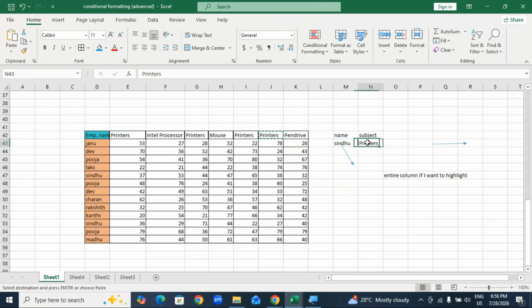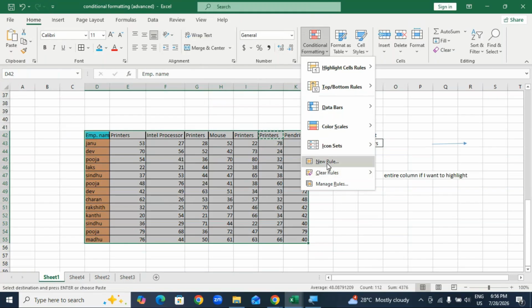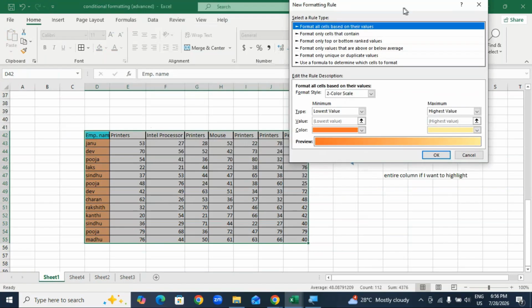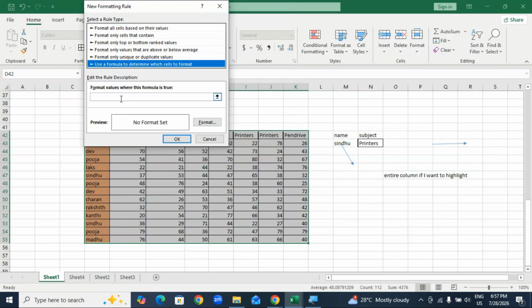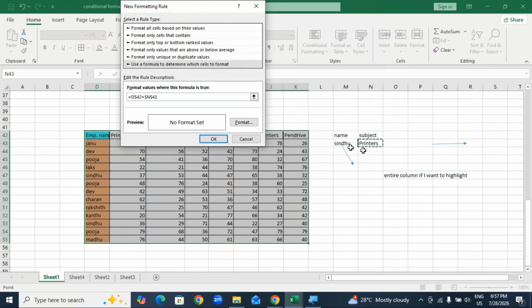First the same data should be pasted here. Let me see that. Select entire table. Conditional formatting. New rule option. Use a formula to determine which cells to format. Select the first cell of the table. It should be row lock equals. So I want to highlight that printer option. It should be absolute only, because only the printer column I want to highlight.